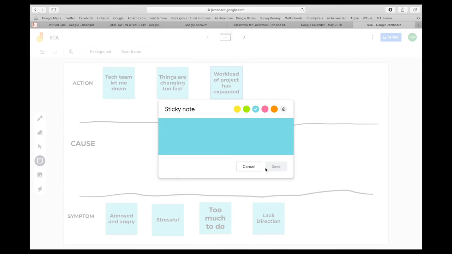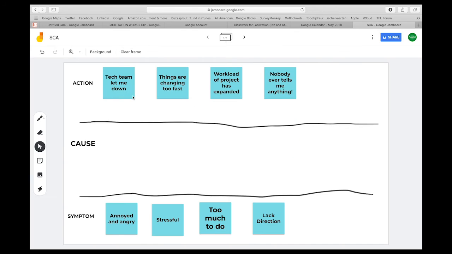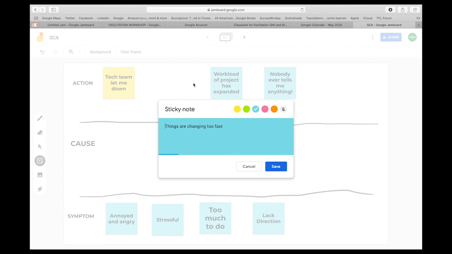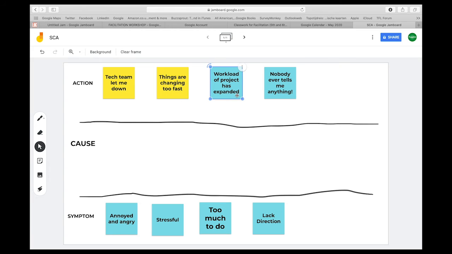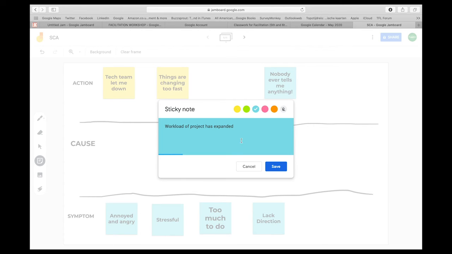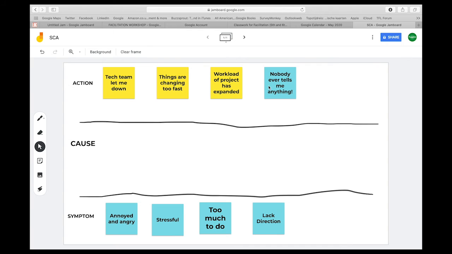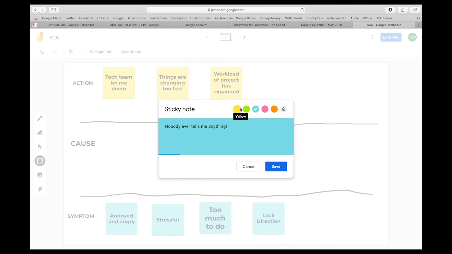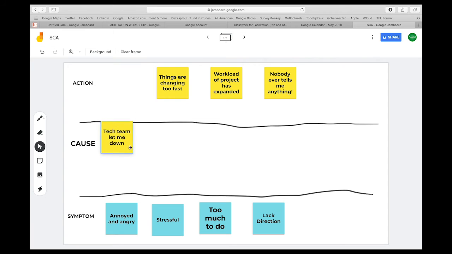Okay, and we lack direction because nobody ever tells me anything. Okay, so they'd be in here. I'm going to change the colour of them if I can, because I just think it's important that they are in the same colour. Okay, that's done. And then these are the causes.